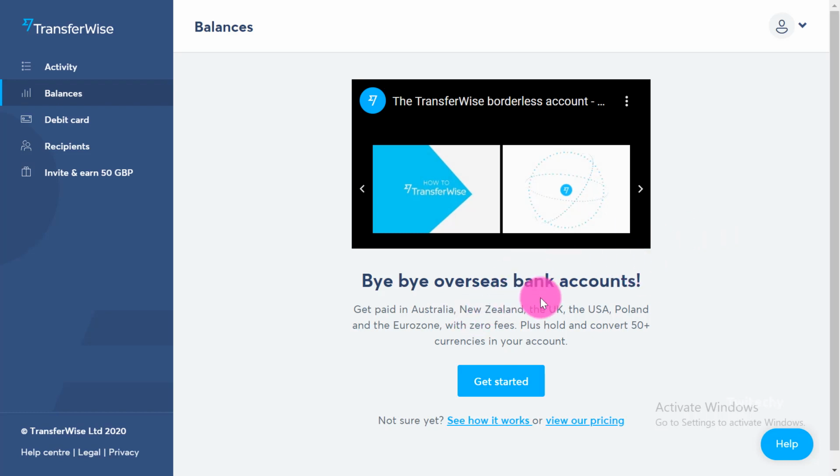So bye-bye overseas bank accounts. Get paid in Australia, New Zealand, the UK, the USA, Poland and the Eurozone with zero fees. Plus hold and convert 50 plus currencies in your account. So you get started. So not sure yet. Let's see how it works.